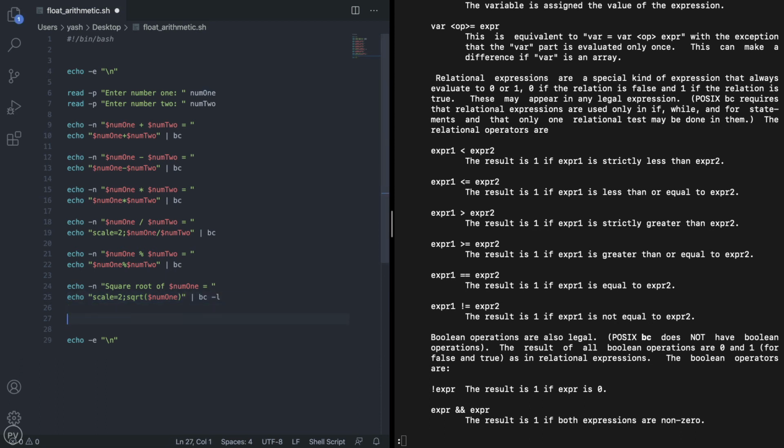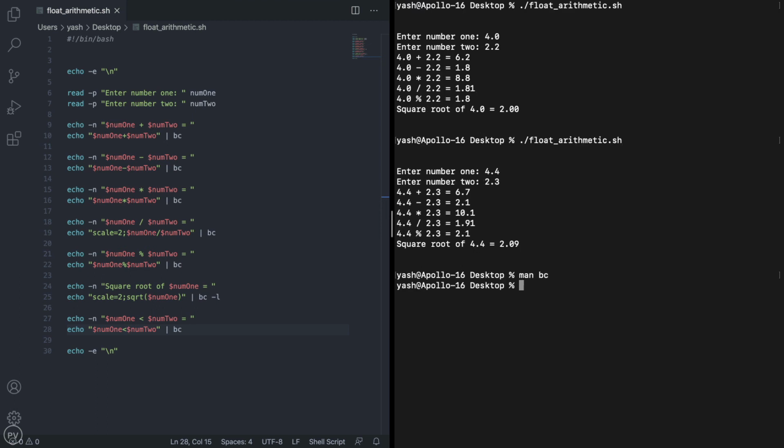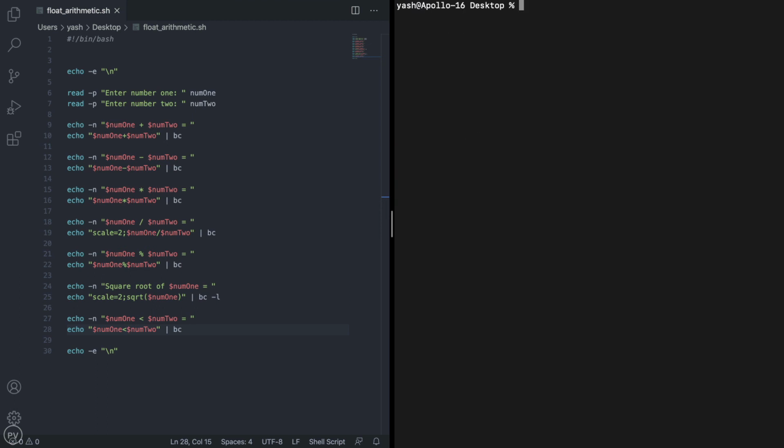I'm excited about this. So the result is 1 if expression 1 is strictly less than expression 2. So let's try that out. We will paste again, and here we will say, is it less than. So here, if number 1 is less than number 2, we should get 1 as the answer. So yeah, we should be expecting 1 if our number 1 is less than number 2. But you know what, let's keep number 1. We can try both the scenarios. So let's do where number 1 is larger.